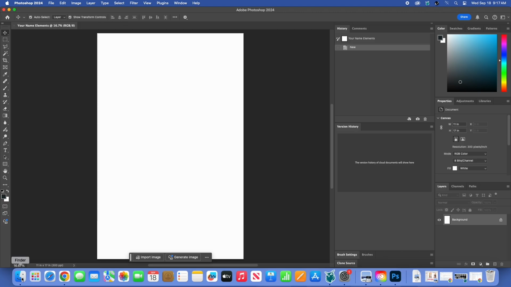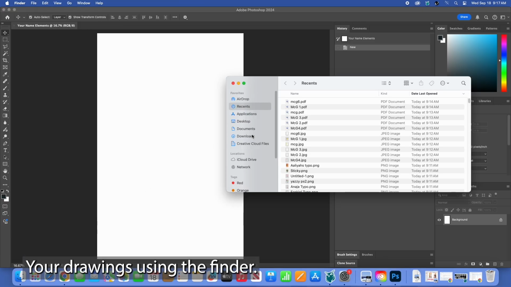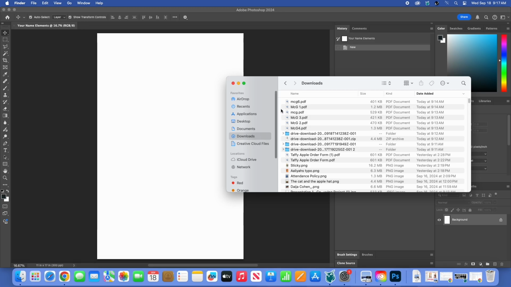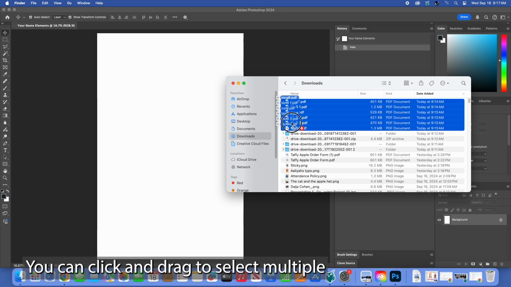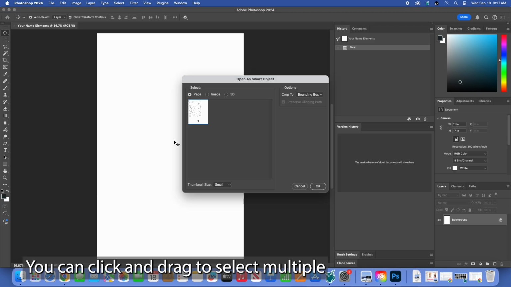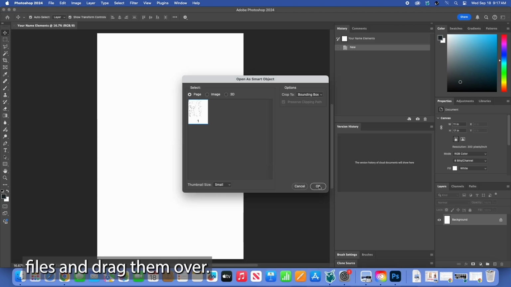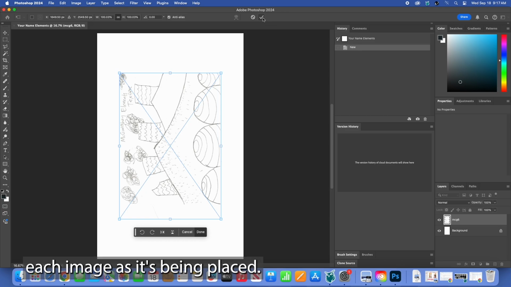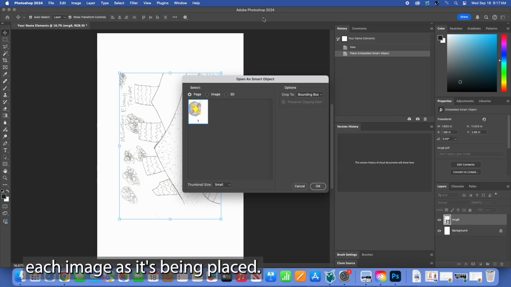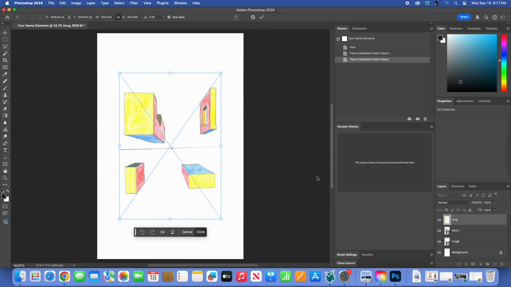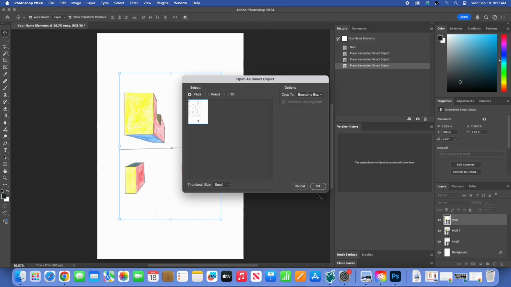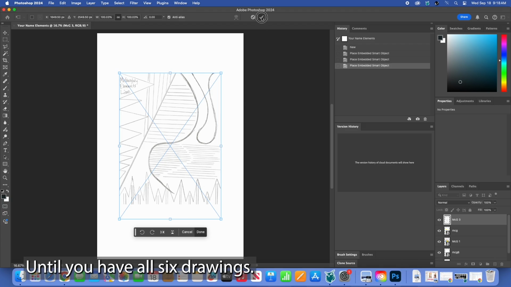And now bring your documents, your drawings, using the Finder. They'll probably be in the Downloads folder. You can click and drag to select multiple files and drag them over. You'll need to confirm each image as it's being placed. Click the check mark. Until you have all 6 drawings.